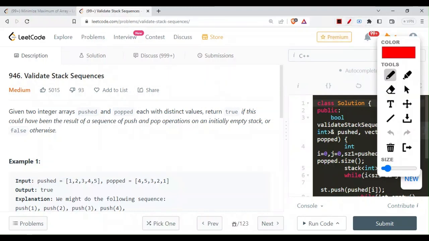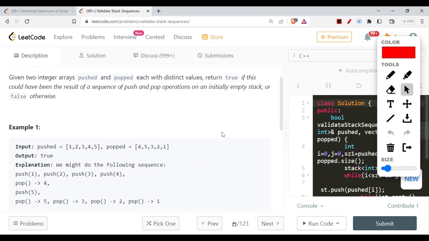Hey there, today we'll be doing this question that is Validate Stack Sequences, 946 on LeetCode. The given question statement is: given two integer arrays pushed and popped, each with distinct values, return true if this could have been the result of a sequence of push and pop operations on an initially empty stack, or false otherwise. So let's understand this question statement better.